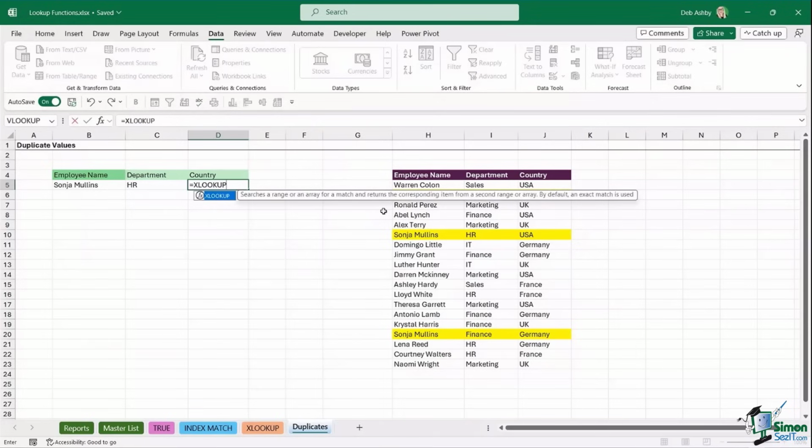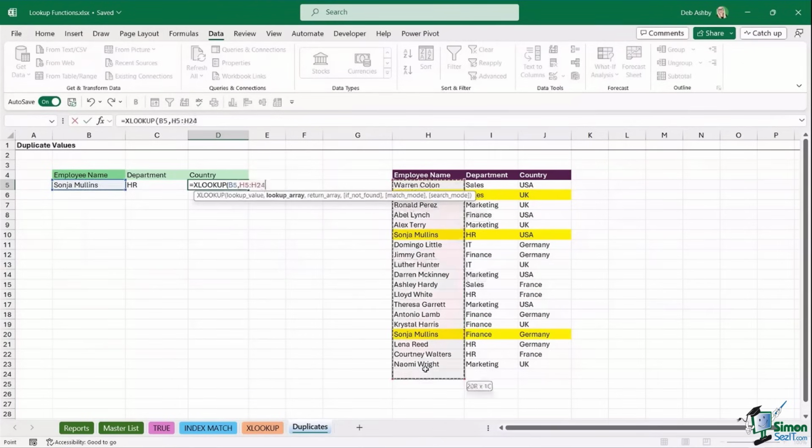Now, the reason why I would think of using XLOOKUP is because with XLOOKUP, we can specify which way through the table we're looking. So again, let's say the lookup value is Sonia Mullins. I want to look her up in the employee name column.